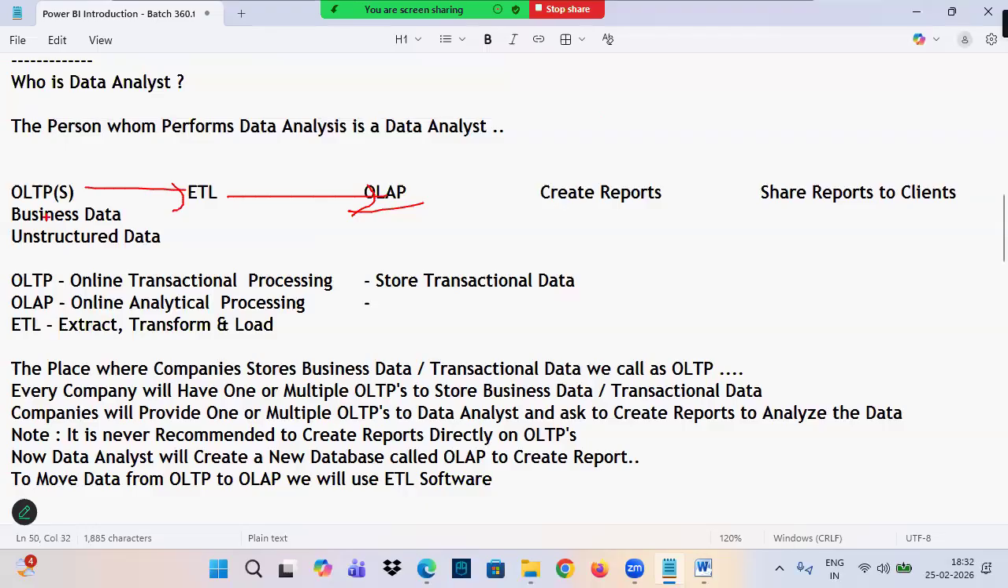What data will we move? OLTP will have all the business data. But while moving the data from OLTP to OLAP, we need to move only data required for analysis. What data do I need to show in the reports? That data only I need to bring to the OLAP. The meaning is, what data we need to show in the report, that data only I need to bring.